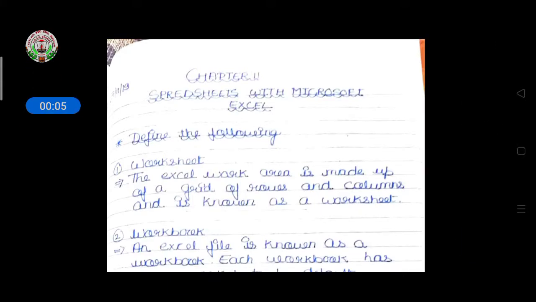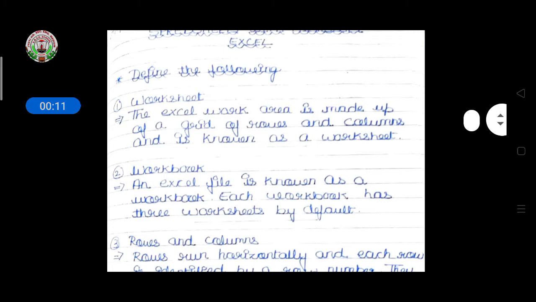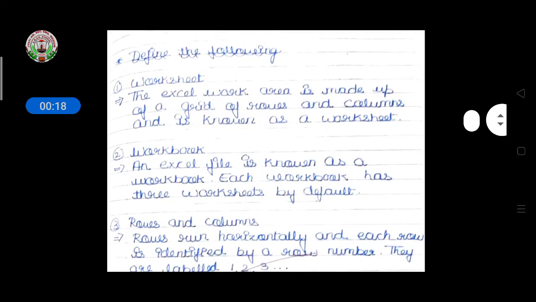Students, this is the PDF of chapter number 11, Spreadsheet with Microsoft Excel. We will discuss the chapter question answers here, and then you have to write all the question answers in your notebook also. So first, come with the definitions.